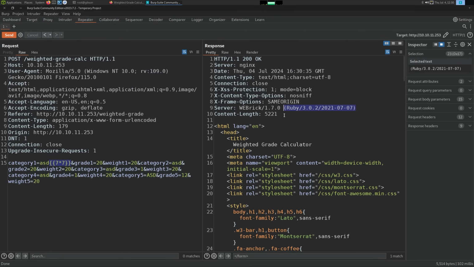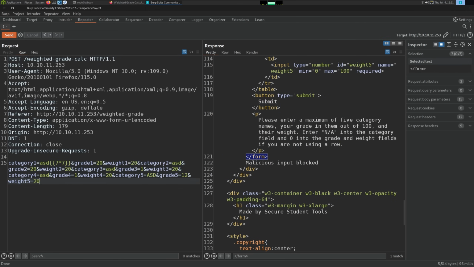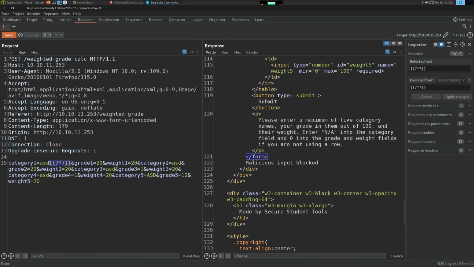Going back, exploit-db is closed, but we know there's no vulnerability in the Ruby language itself because we didn't have anything there, and WEBrick. So let's see. What can we do here? I want to see all the bad characters.